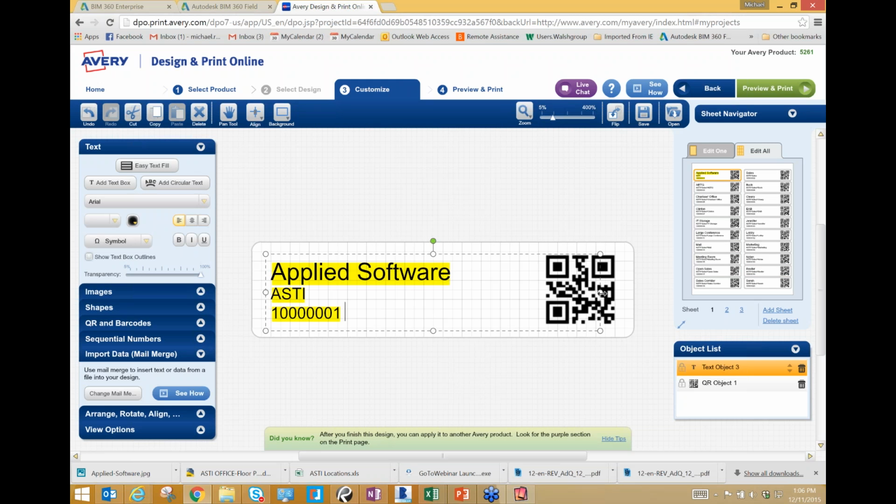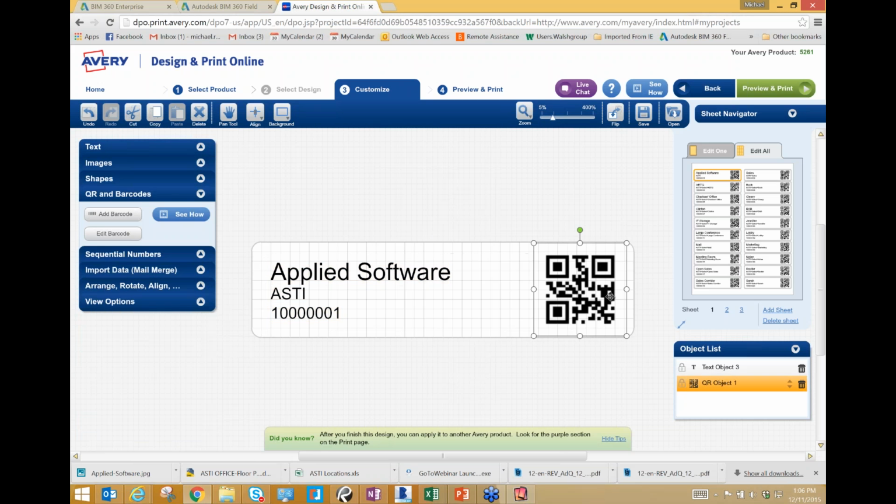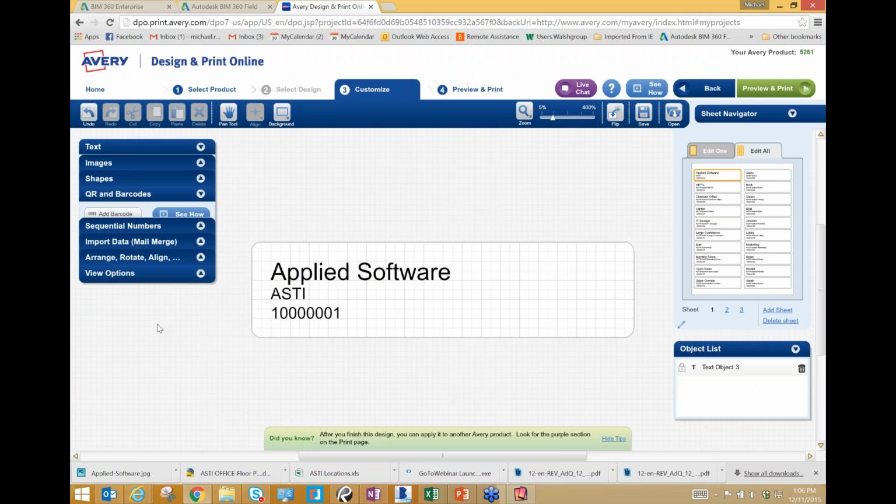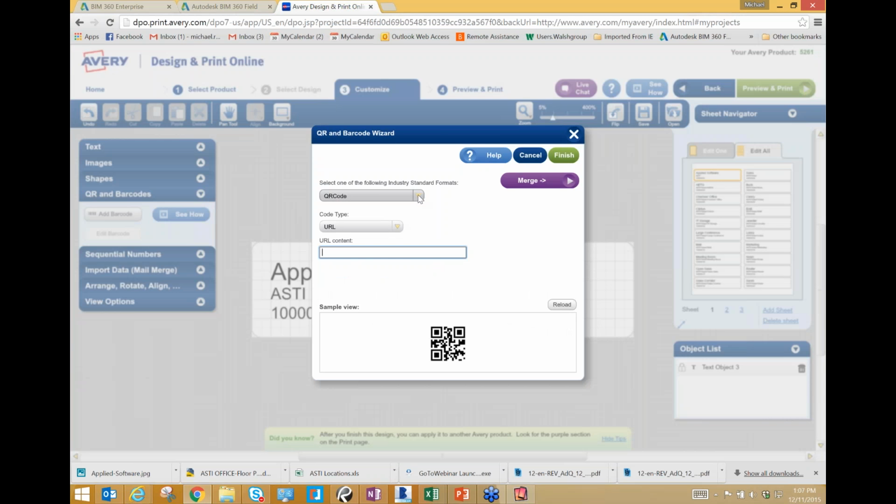Okay. QR codes. You just go over here and hit QR and barcodes. So you hit add, and then you can select. There's all kinds of different barcodes that you can select. You can pick whichever one you want. I kind of suggest using QR codes because they just seem to scan a little bit easier, especially when they're smaller or if they're further away.